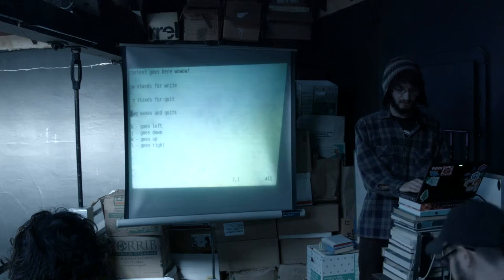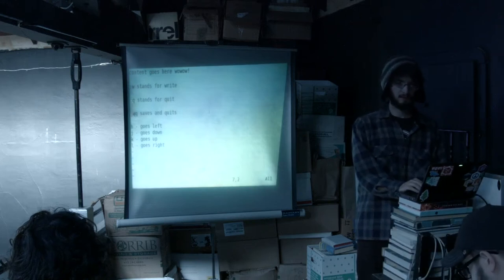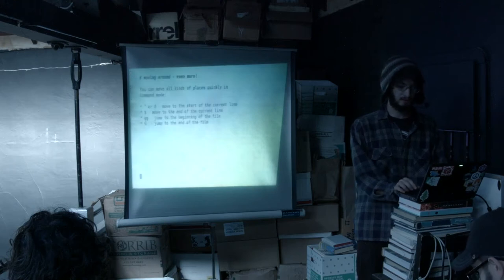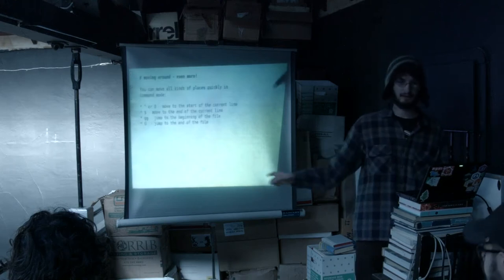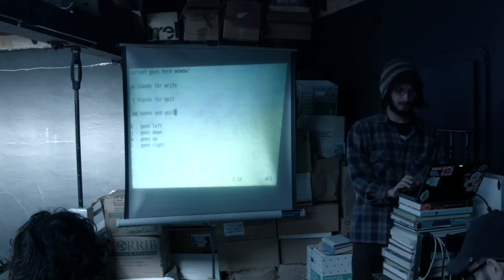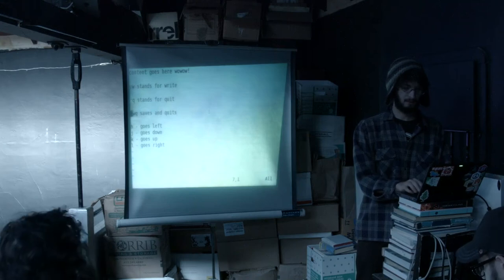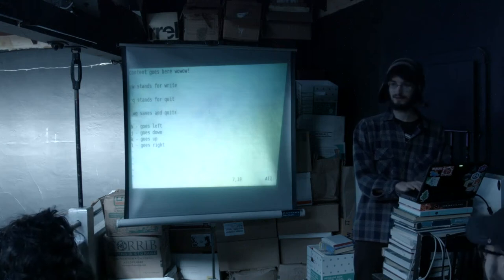0 is a little bit easier to reach than home and end, for example, on most keyboards. There's also a dollar sign that goes to the end. So you can use 0 to go to the beginning, and the dollar sign goes to the end. 0, dollar sign, from command mode.